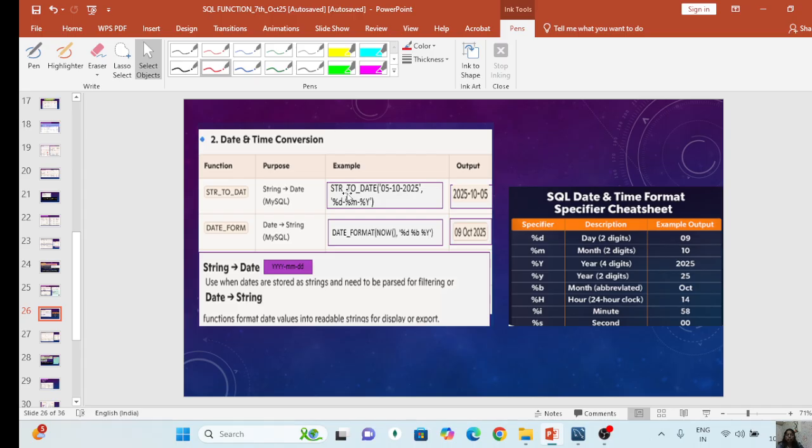Then date-time conversion, like string to date or date format. So STR_TO_DATE, given date, comma, %d-%m-%y. It will give us 2025-10, where d means date, m means month, y means year. But why is it coming as output in year-month-date order? Because of the SQL standard format. Then DATE_FORMAT, MySQL date to string. That was string to date with %d %m %y.